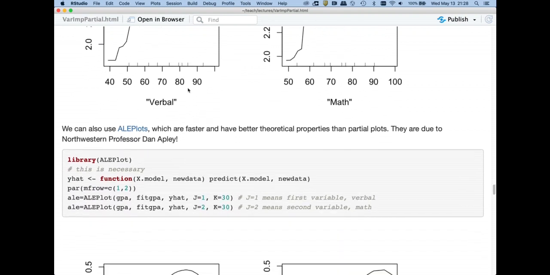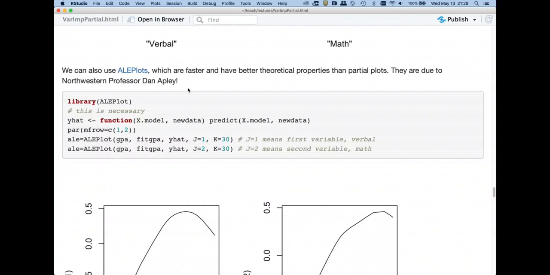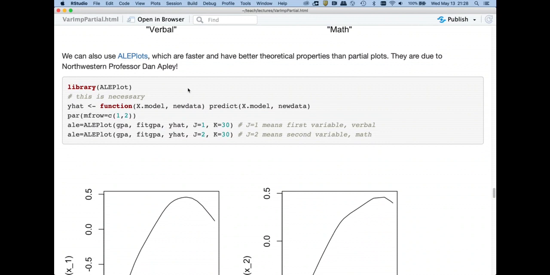So I want to just introduce AL plots, and I want to give a shout out to one of my friends and colleagues, Dan Apley. Professor Apley's a professor at Northwestern, and he created this AL plot method, and it's about to be published. And it's already been written up in that ebook that I referenced earlier, and it has a lot of desirable properties that the partial plots don't have.